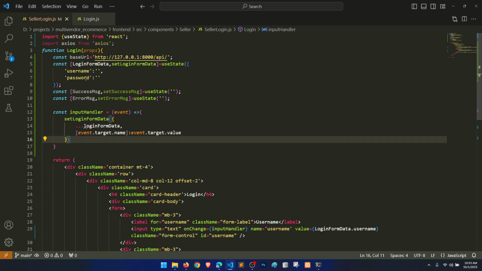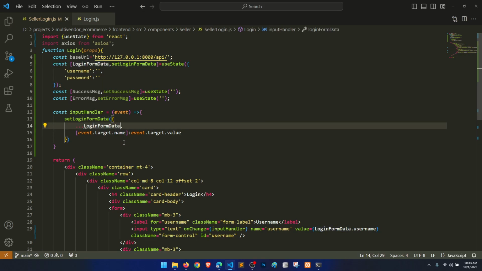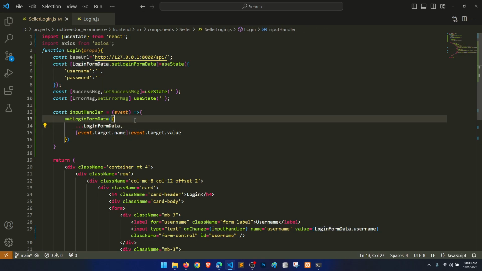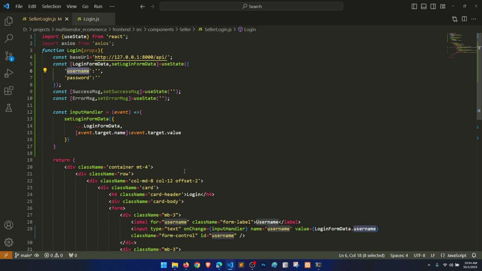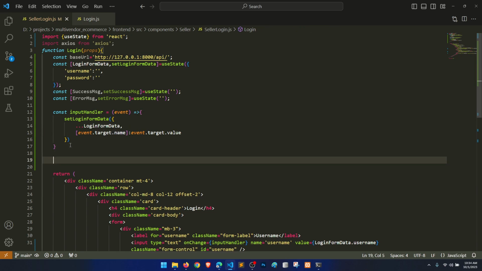So set login form data, and this is the login form data. What we are updating is target dot name, and the name is the same that we have given in the state. We should remember this name should be the name of the input. So it will update the value. This will be the key and this is the value. Then let's go for the handler.